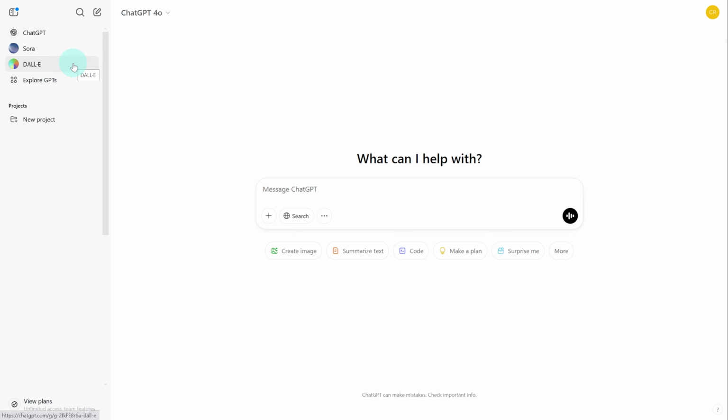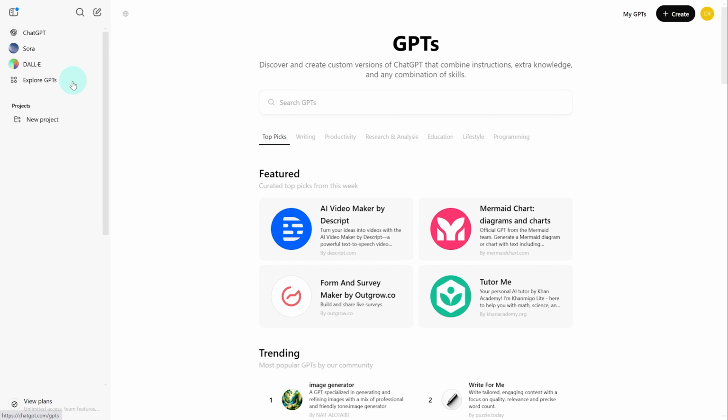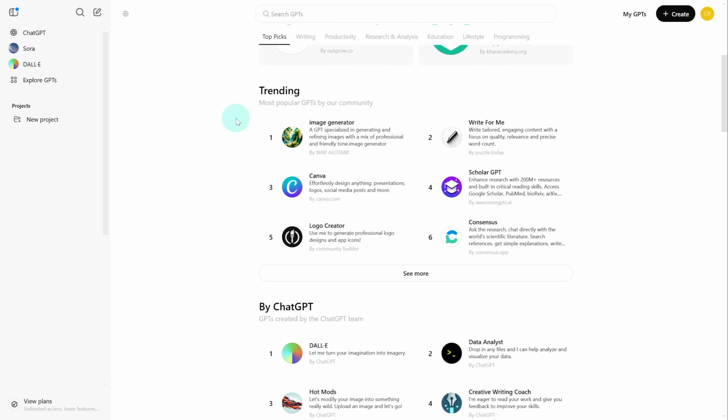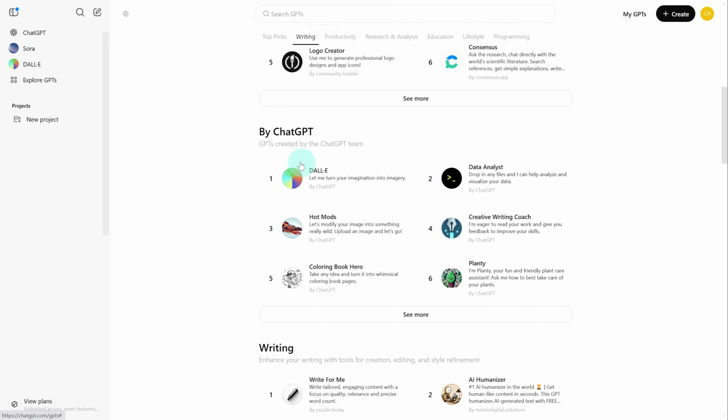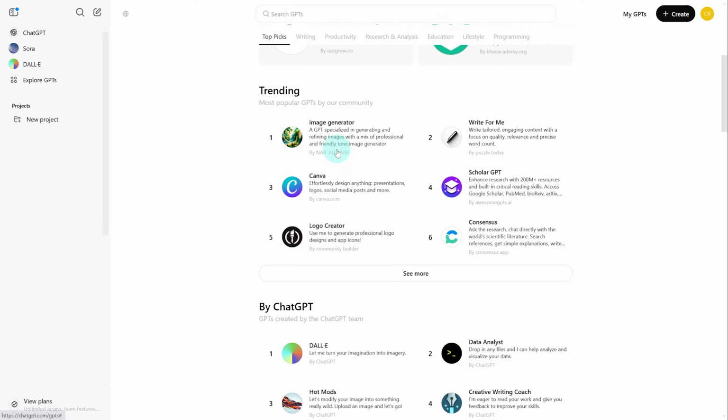If you're on your ChatGPT Pro plan and you can't find dall-e, just click Explore GPTs, and you can either type it in here, or if you just scroll down, you'll see dall-e by ChatGPT, and you can just click it to add it to your tools, or there are other image generators as well offered by the community.